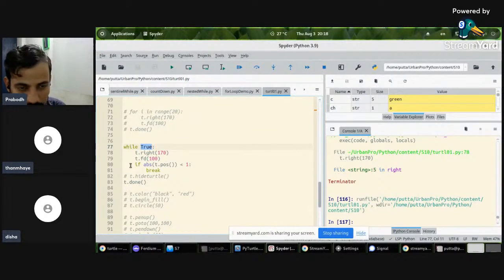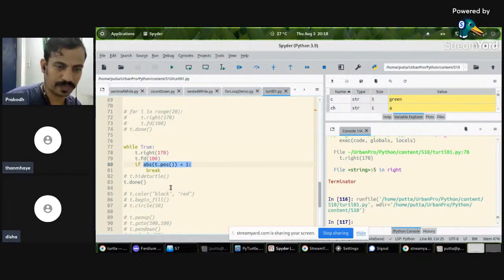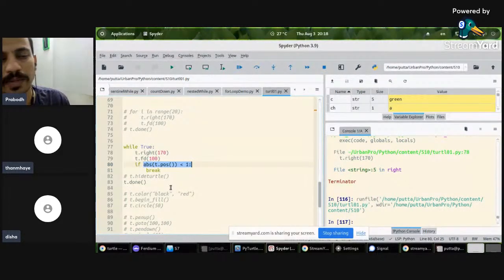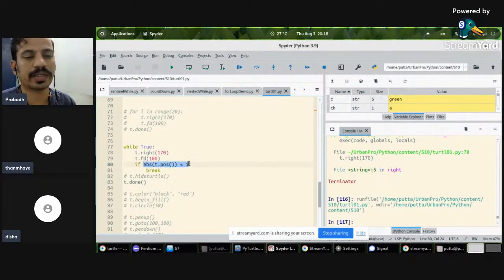However, my program cannot run infinitely. So to stop this infinite loop, I place a condition. You see, break is there with a condition. The initial position was 0, 0. If I compute the absolute value of a Cartesian point, it is the square root of a squared plus b squared. So 0 squared plus 0 squared, whole square root, is 0, which is less than 1. This is how we can test whether it has returned to its original position.